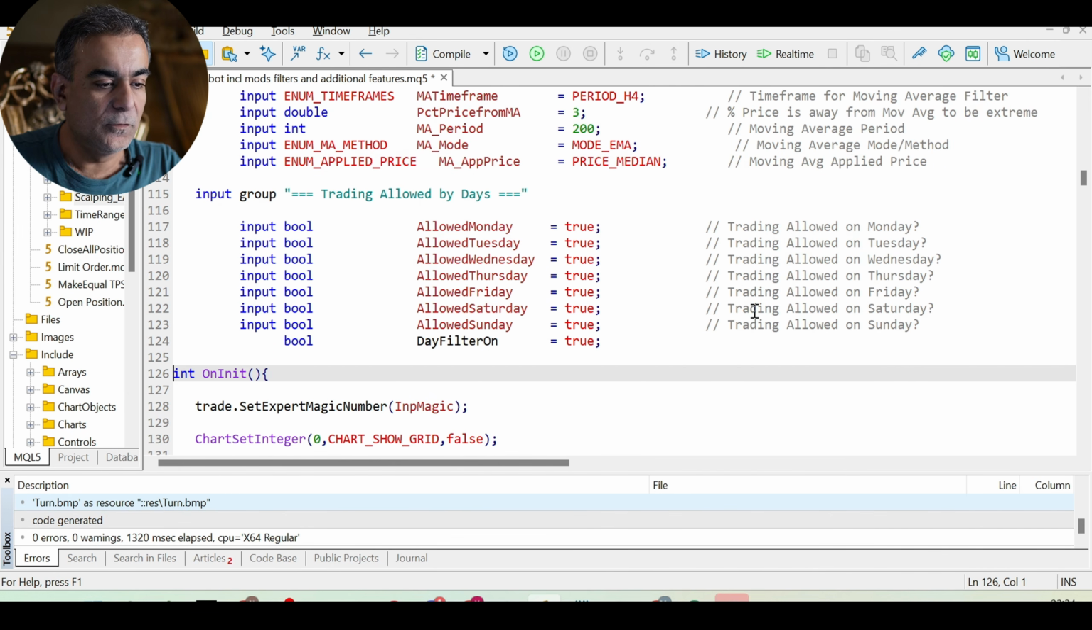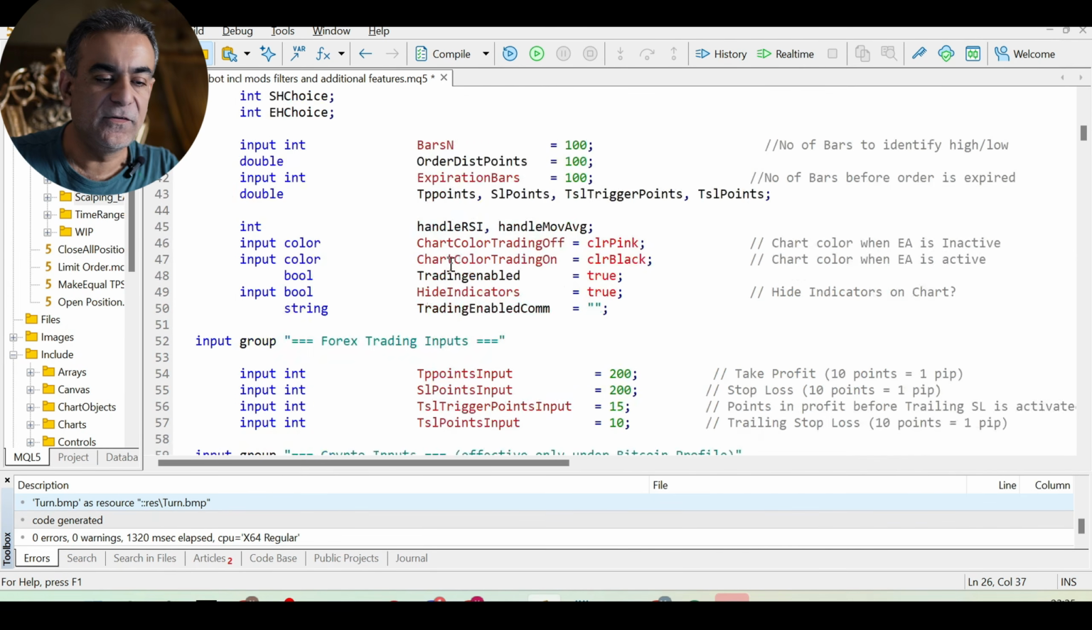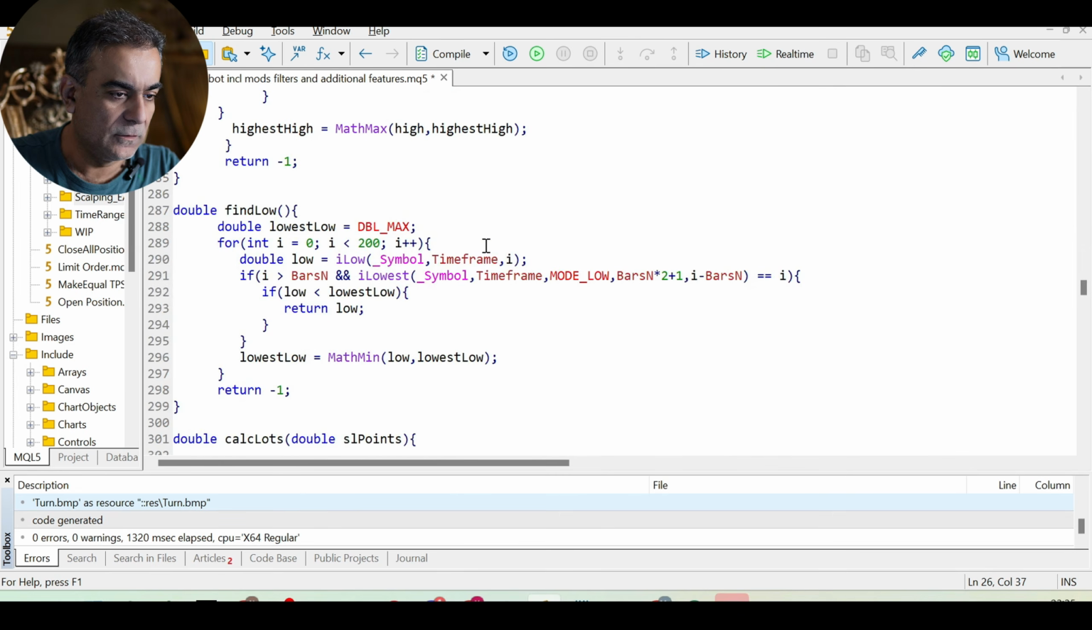So this is for the inputs. And then to implement the first option, which was the lot type selection, we're going to go down to calculate lot size.